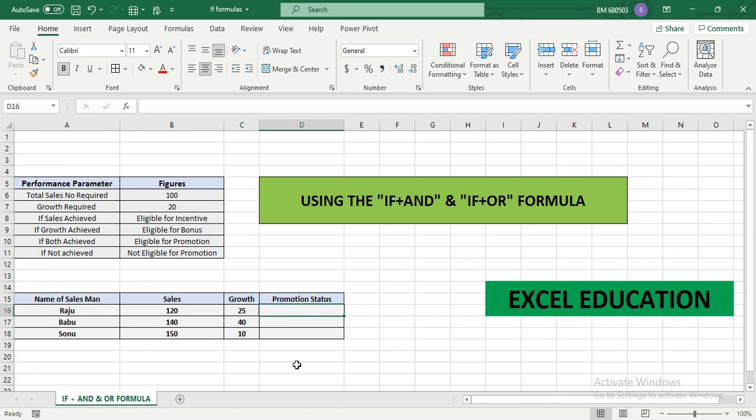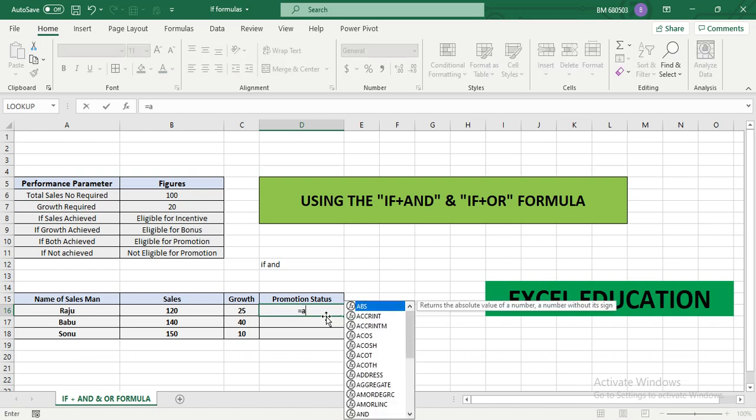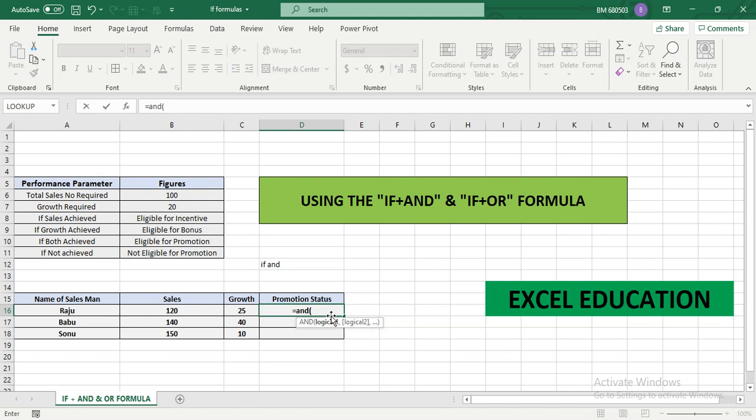Now, let us try to combine these two formulas. Let us try to understand the IF and AND formula. Let us write the AND formula first. Let us find out if both the conditions are satisfied by Raju first. So we'll write the AND formula, and the AND formula mandates that both the logics applied should be true. So the first logic here is that the sales achieved should be greater than the total required sales. I am going to lock this cell B6 because it is going to be constant for us. If you do not understand how this absolute referencing works, I request you to check the first video of the second module. All right.